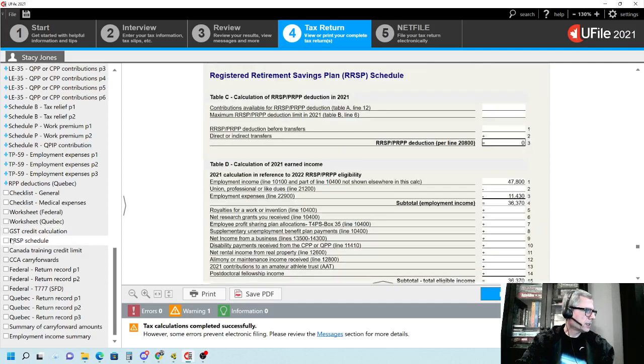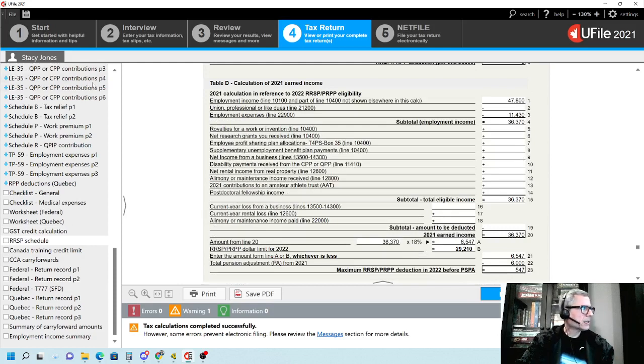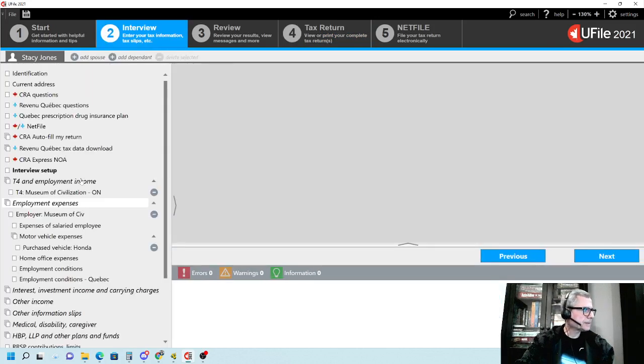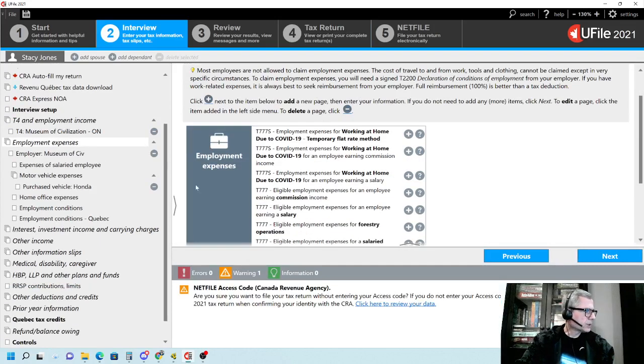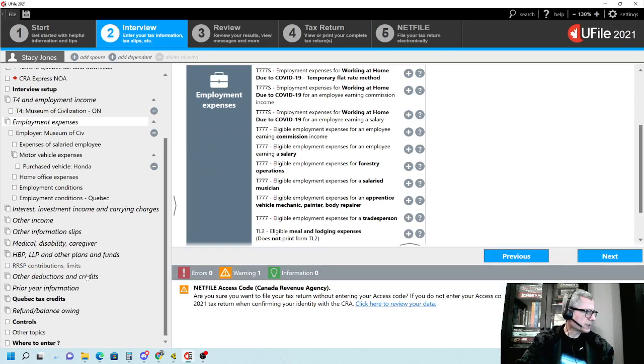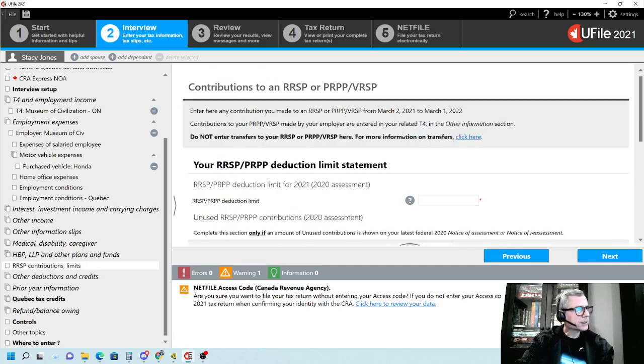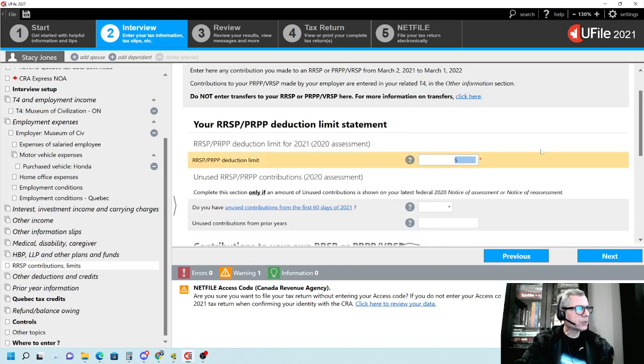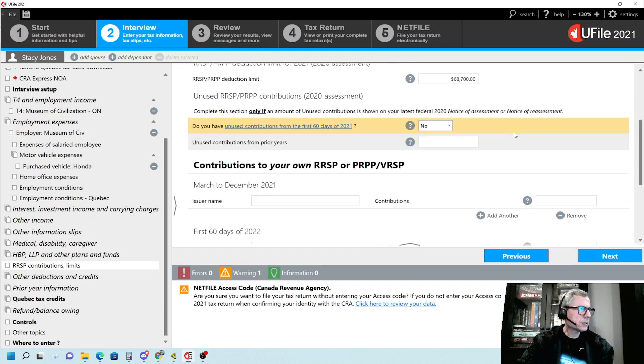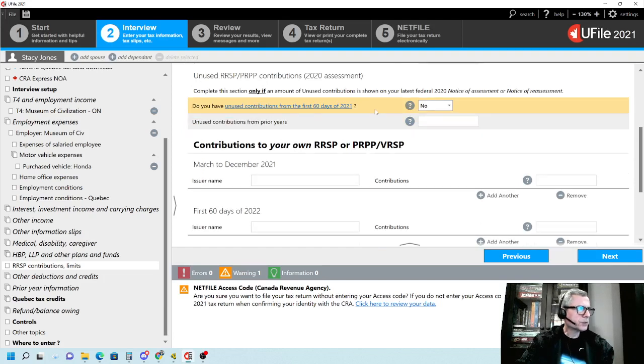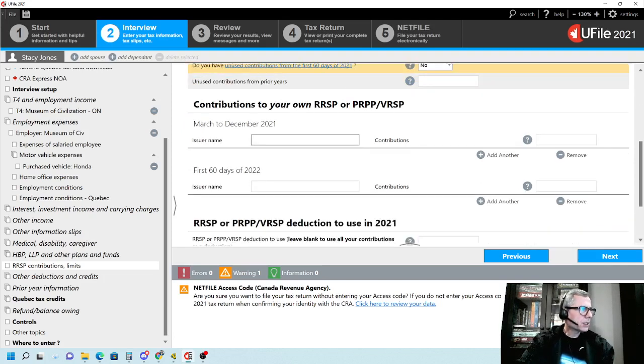That's great. RSP. Yeah, I skipped through that. Basically, in order to fill out the RSP schedule. Now, if you had an early version of UFile, you could have done some RSP planning, right? And you would put your RSP limit from your notice of assessment there. Let's say it was a whopping $68,700, okay?